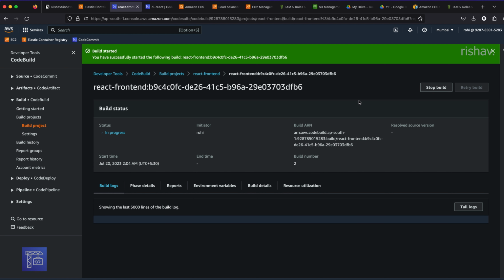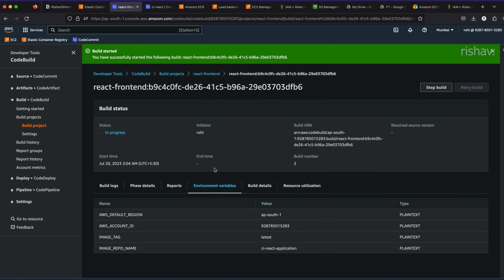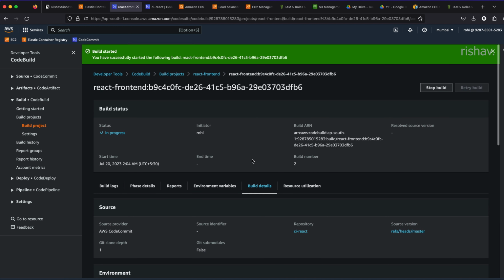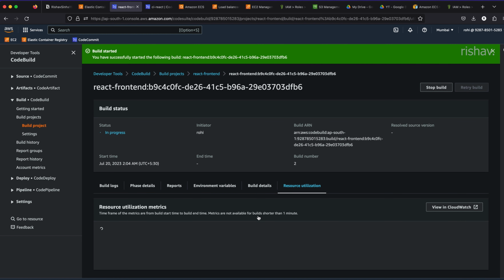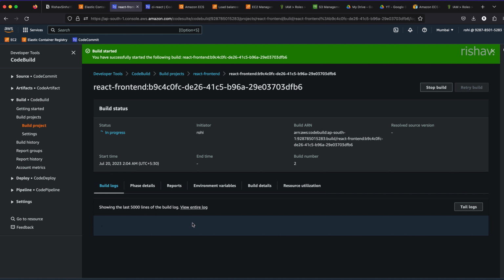As you can see, the build has started, and you can go and look at the logs and phase details. Currently it is provisioning the environment, that is Amazon Linux 2. Then we have reports up here, then the environment variables. Then we have the build details, all the build settings like the VPC, environment variables, service role, and all those things. Then we have resource utilization, where we can monitor the resources. So let's go back to build logs and wait a while.